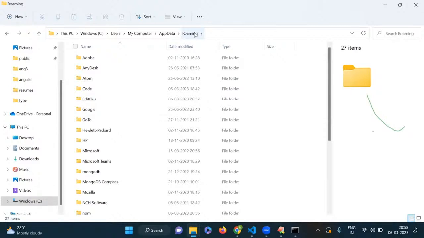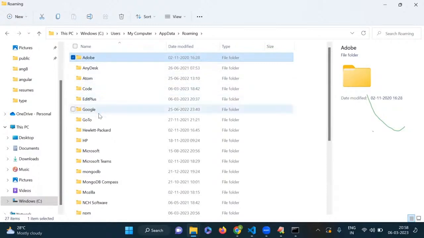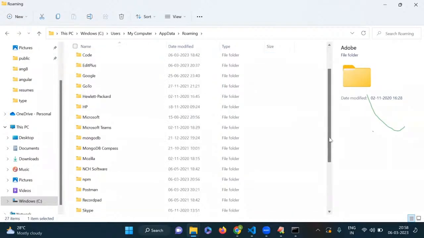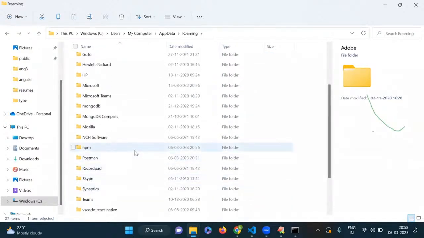What is the roaming location? The softwares you install in your computer are available in this roaming location. Is it clear? Like that here, Adobe, AnyDesk, Edit Plus, all this software. You can identify npm also somewhere. Yes, here npm is there.